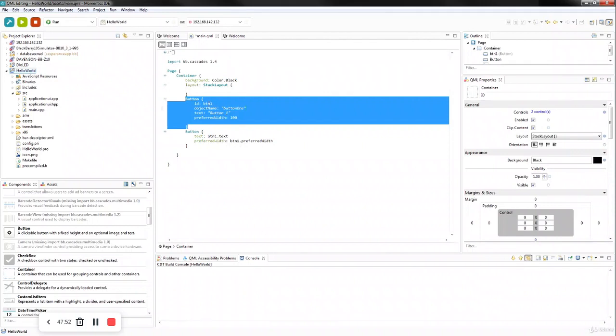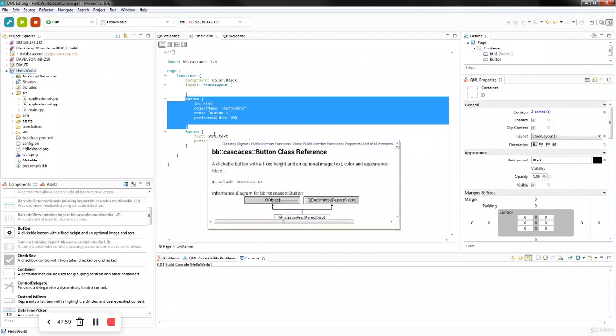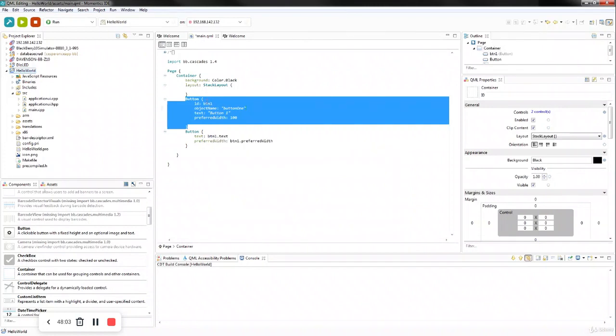That will allow you to grab, for example, the text here, or if you have, for example, a text field, you'll be able to grab whatever text you have in the text field from your C++ code and generate some processing out of that.